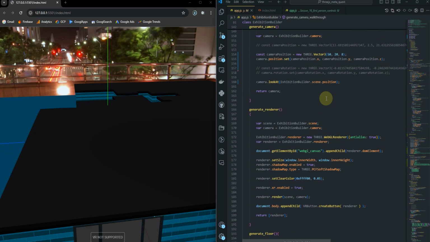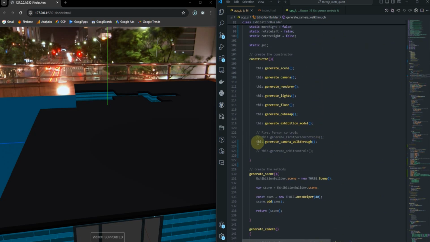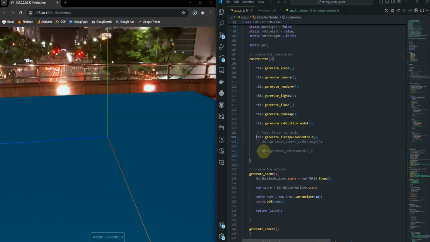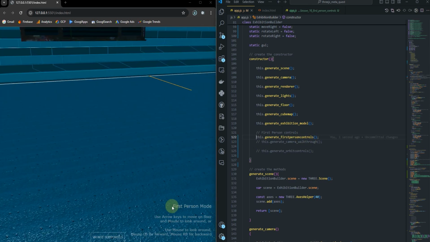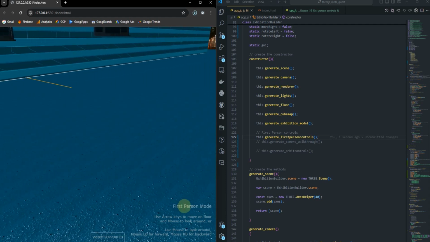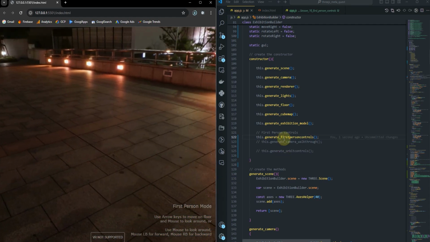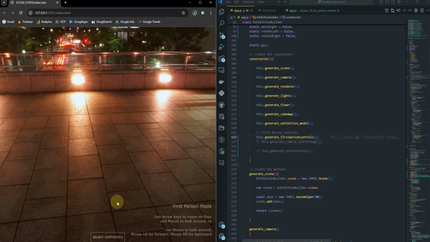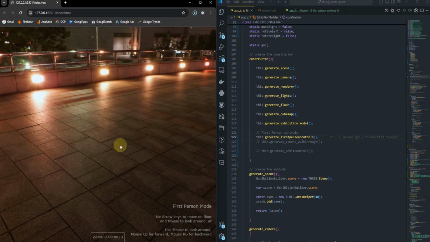I'm just going to go up to the code where I've called that function. I can see it's called here, generate camera walkthrough. I'll comment it out and then enable the first person control, which we've done in an earlier video. You probably see that the first person control text comes up there, telling you that it's in first person control mode. You probably need to do the same thing for the camera movement animation basically. And then you can see that when I use the mouse, I can navigate this scene because of the first person control.